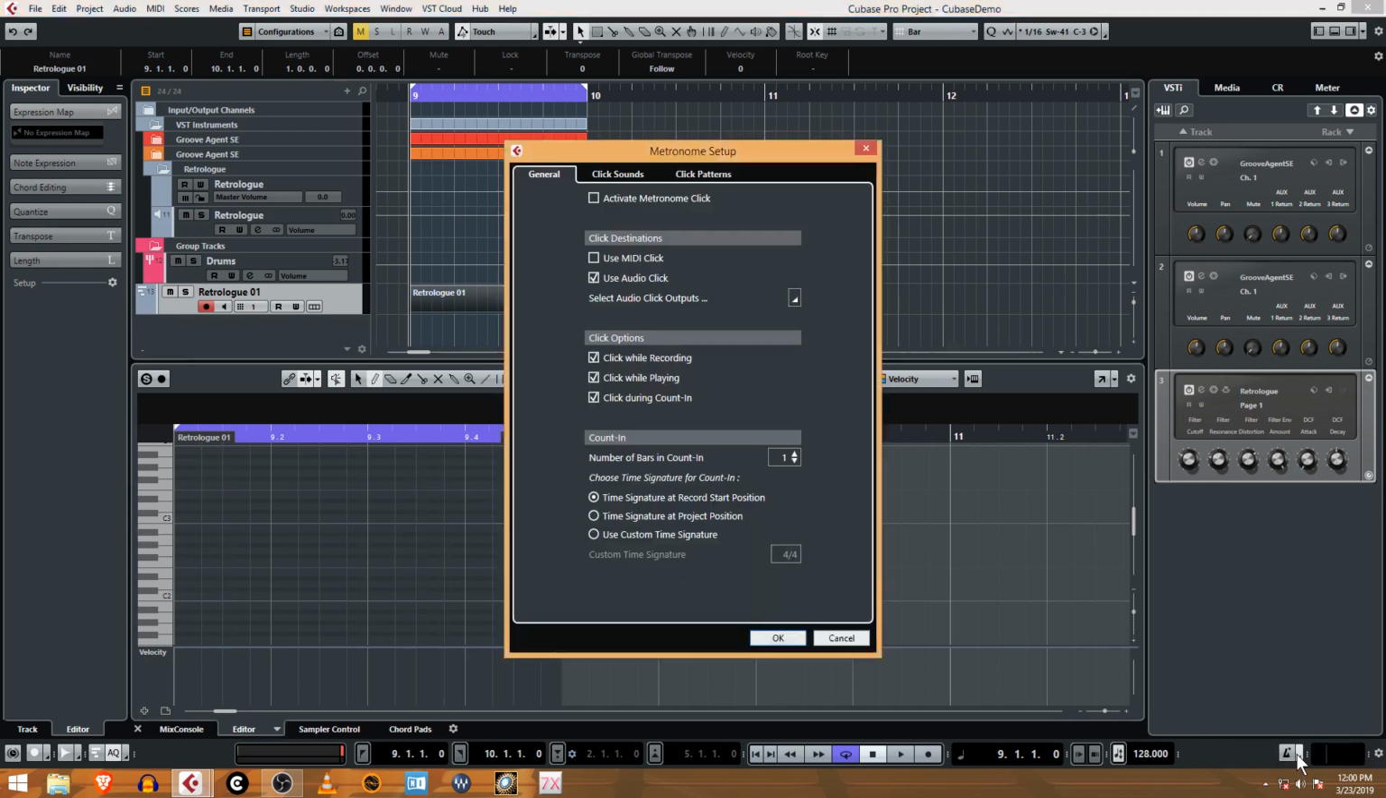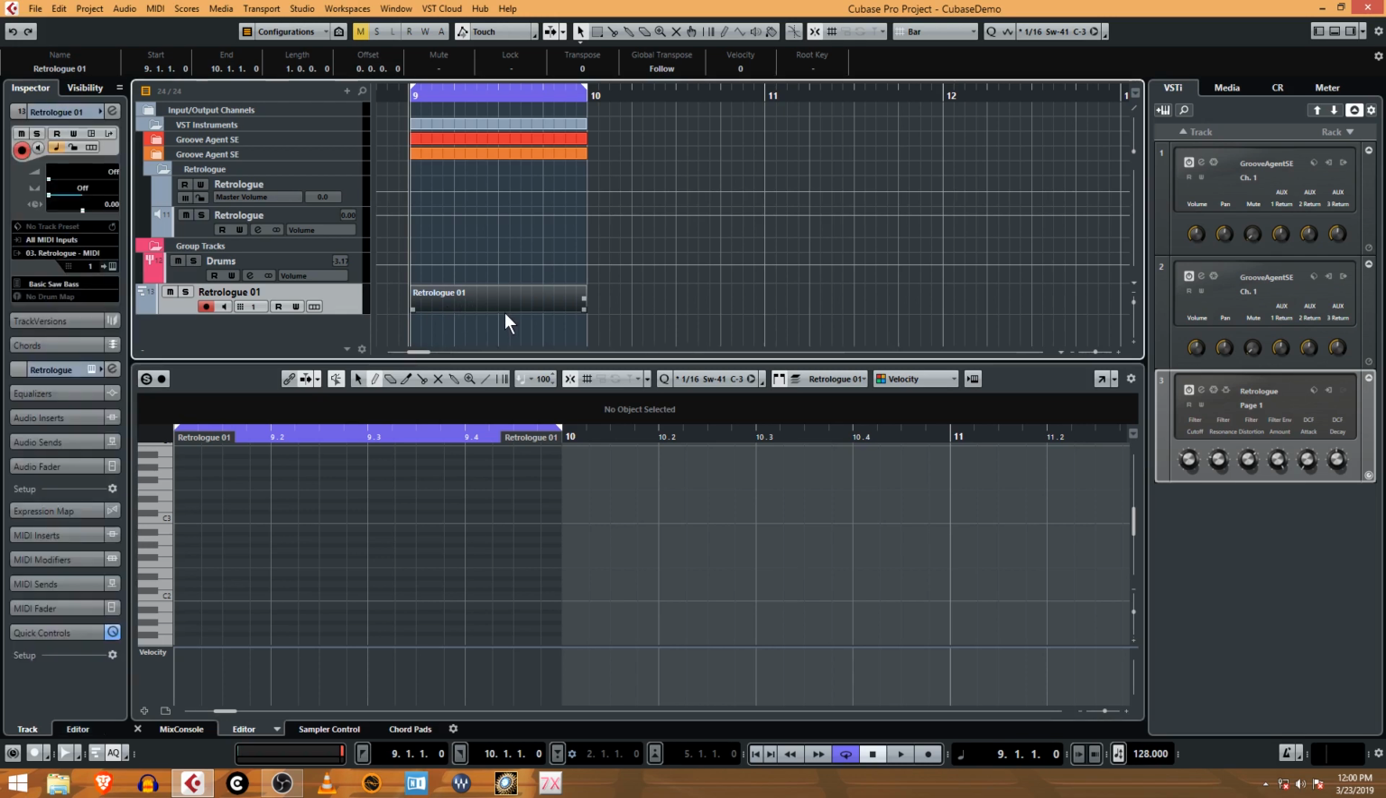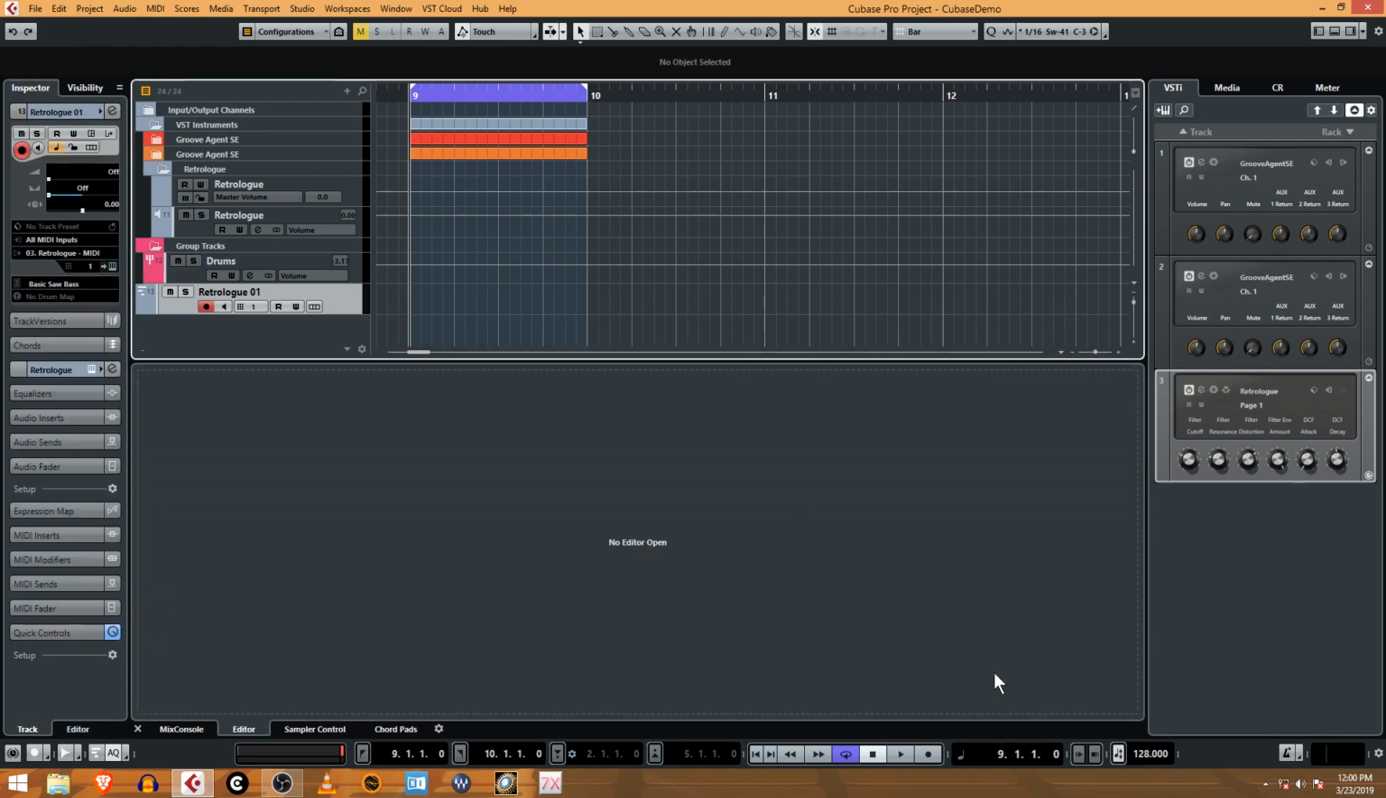So you can see the settings for the metronome: you can use the click, and you can count in for 1 bar. What that means is if you have this and you go to record, you go to the channel, you hit record. This right here, you want to leave that off for MIDI tracks, and you'll see you actually don't even need to have a part here. Cubase will create a part automatically.